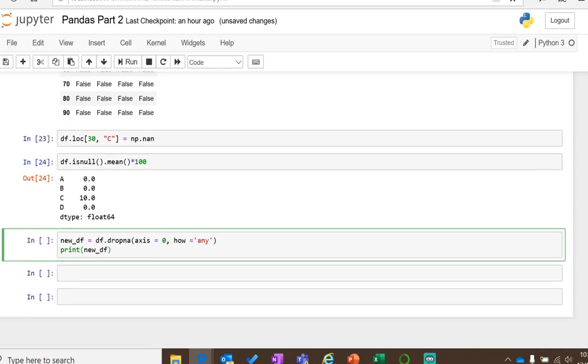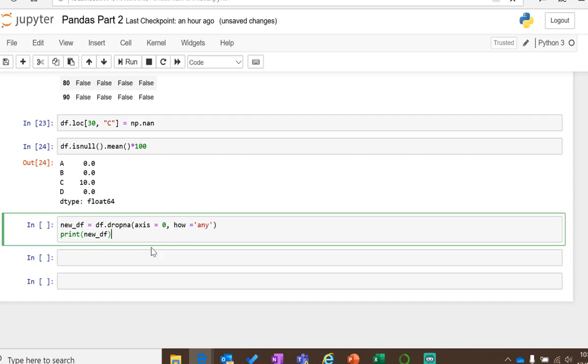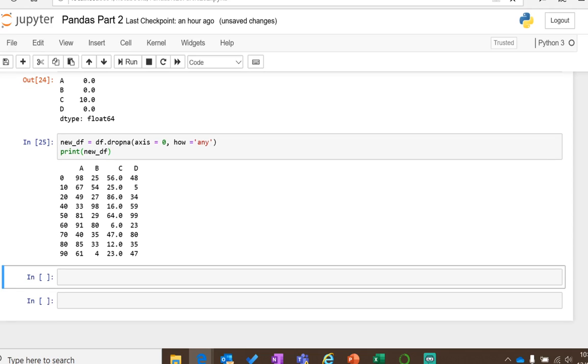I showed you how to dropna as a really popular technique. We want to drop any null values. We're taking the axis. This is the rows axis, which is 0. Columns would be 1. So if we wanted to drop the entire C column, we would just put 1 there, and then we define how as any. Then we're going to print that new data frame, and as we saw last time, row 30 is no longer in the data frame.